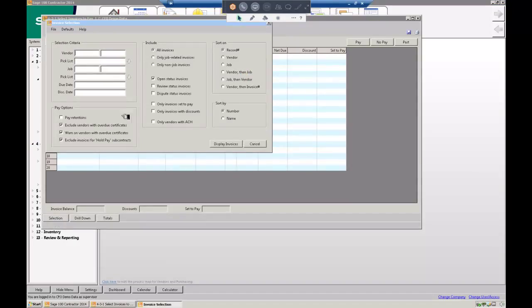Last thing here, when I go to select the invoices to pay, I can do specific vendors. I can do everything that I checked off. I can do everything by a certain due date and discount date. I can only do job-related invoices. I can just do a specific job, sorted by job, sorted by vendor. So a lot of choices here for you to go by.